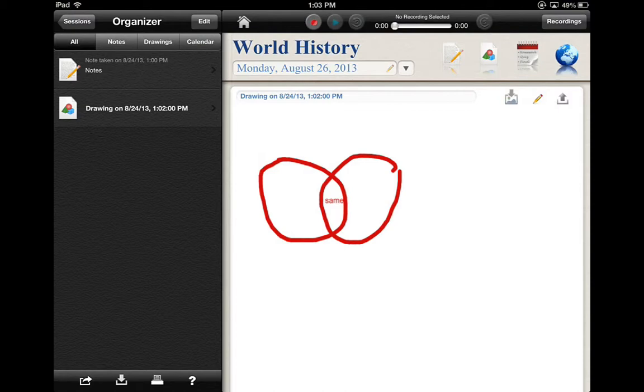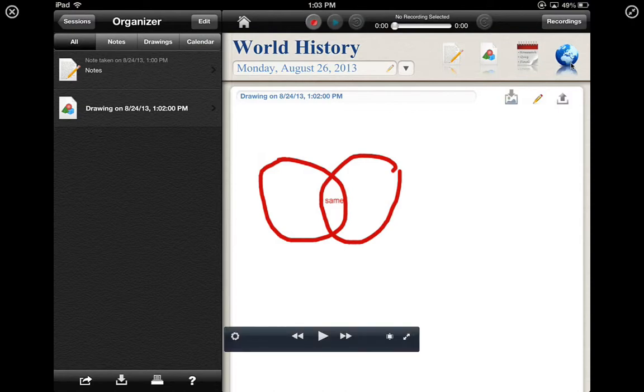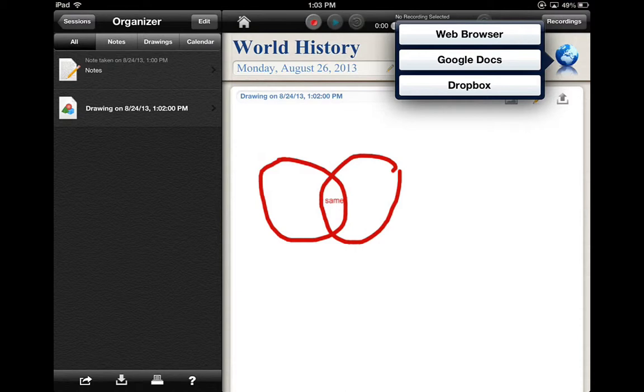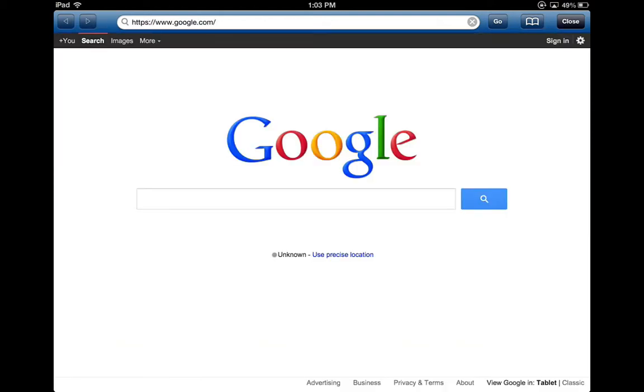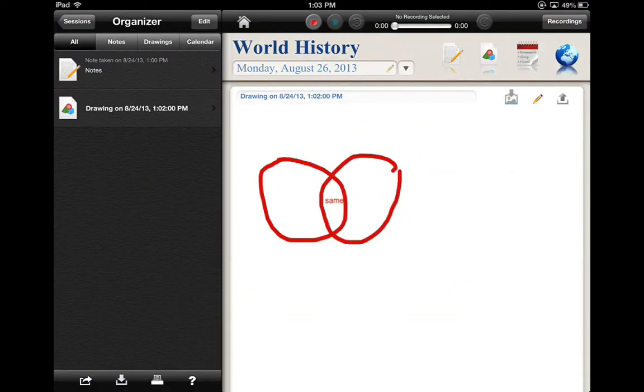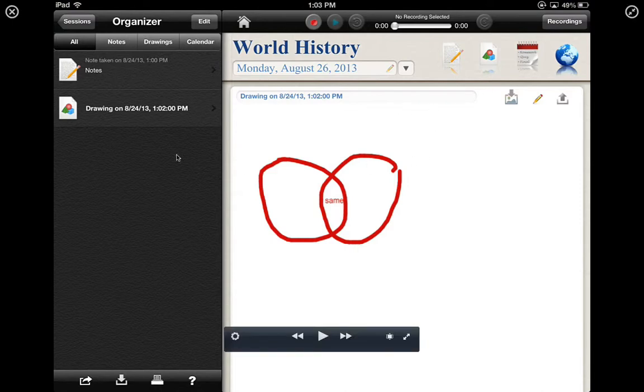Let's say your teacher wants you to go to a specific website. You can do that without having to leave this app. Okay, so we'll go to web browser, and then from here you can start going to websites. Okay, we'll just go to Google, show you how that works. So then right within this same app, you can go to that web browser. You can check out something, then come back and still have all the access to your notes and things. So we'll hit close.